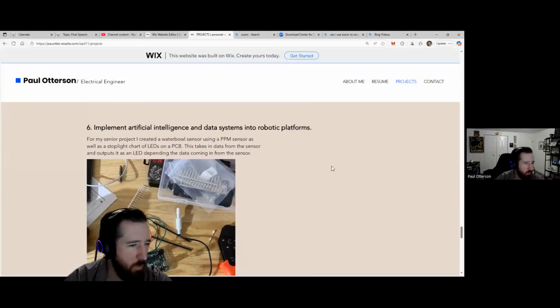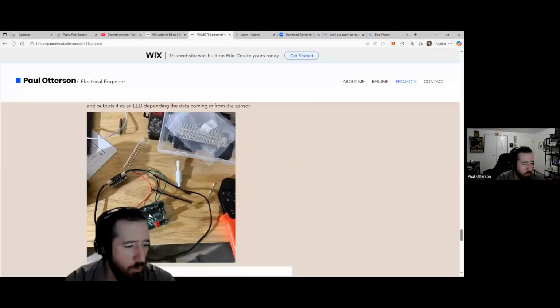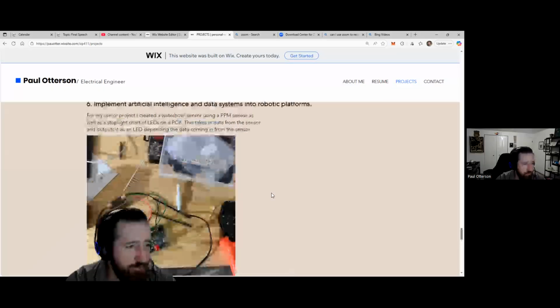I don't have a lot of familiarity with artificial intelligence. However, with data systems, I have used that inside of different microcontroller systems. Right here is my SIP409 project. This picture I took as I was creating it.